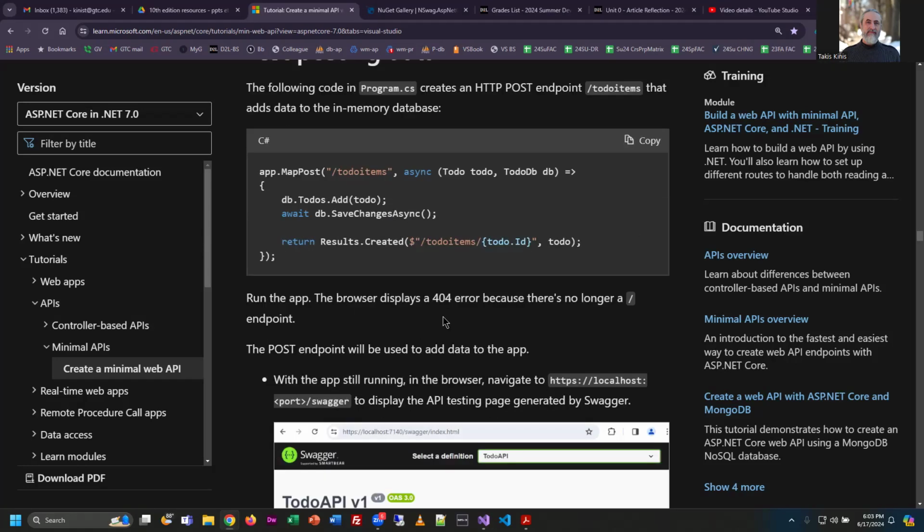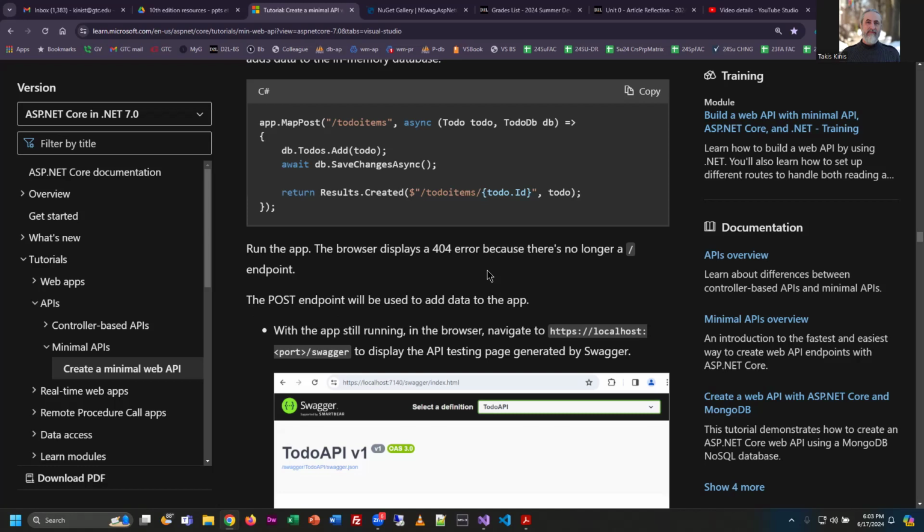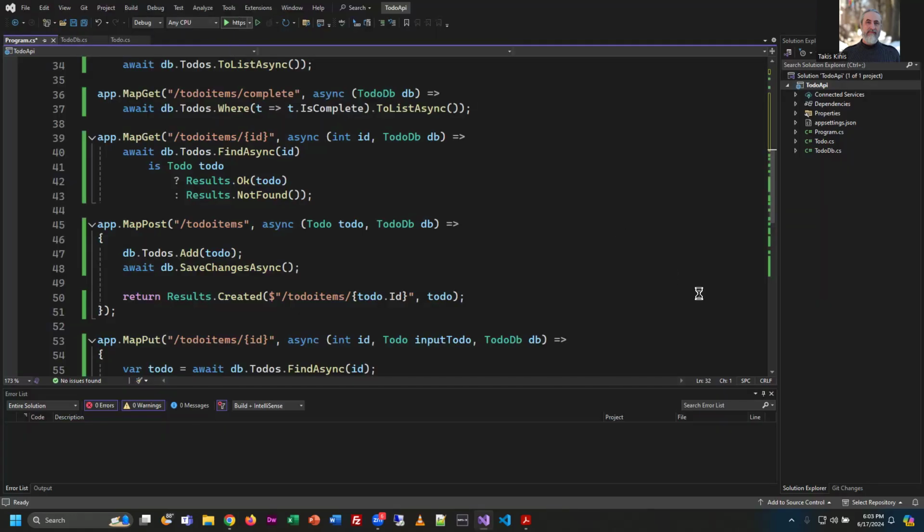It says run the app. The browser displays a 404 error because there's no longer a root endpoint. Okay, so let's try it. Let's see if that's what happens. So here goes.